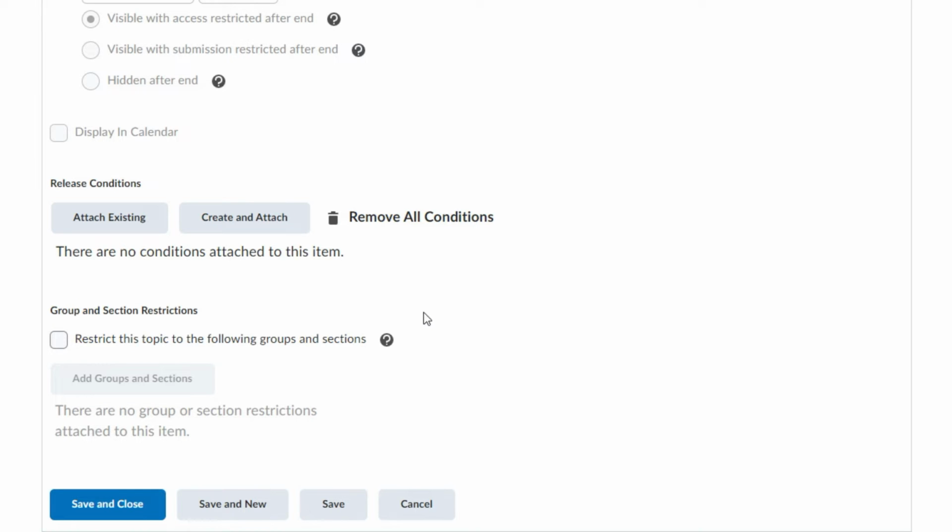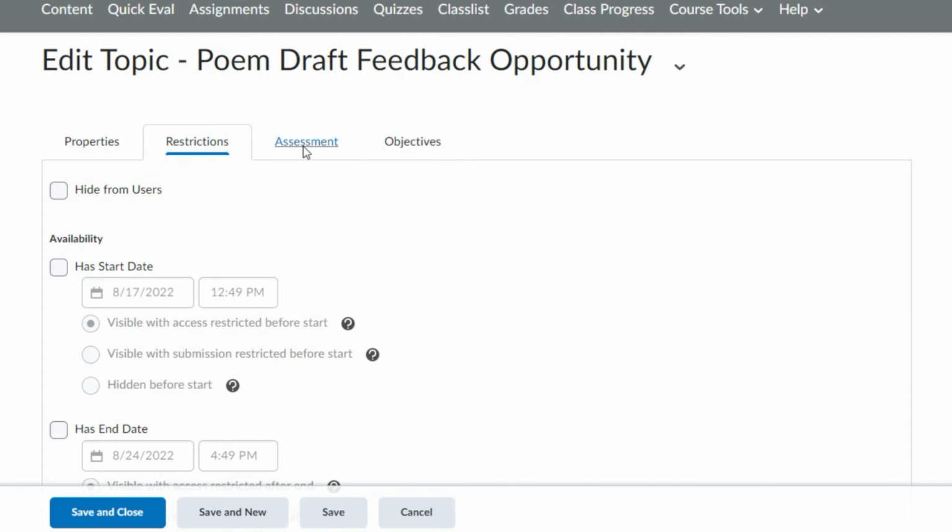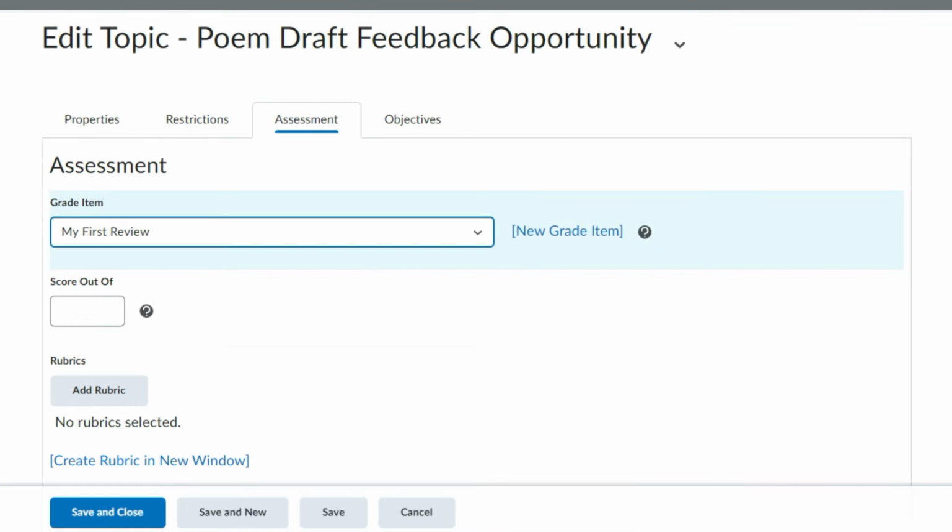Optionally, you can create a graded discussion topic with a linked grade item. To do this, navigate to the Assessment tab. Apply a grade item that will count toward the final grade calculation. Please note, you can choose a pre-existing grade item if you have already created grade items within the gradebook. Finally, apply a point value within the Score Out of field.